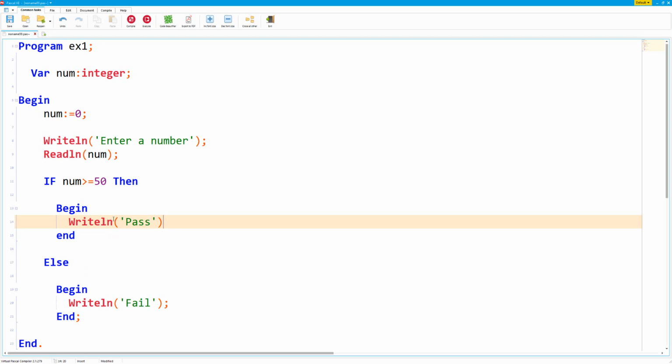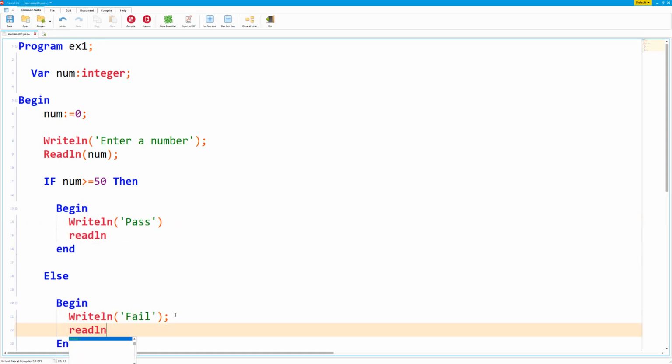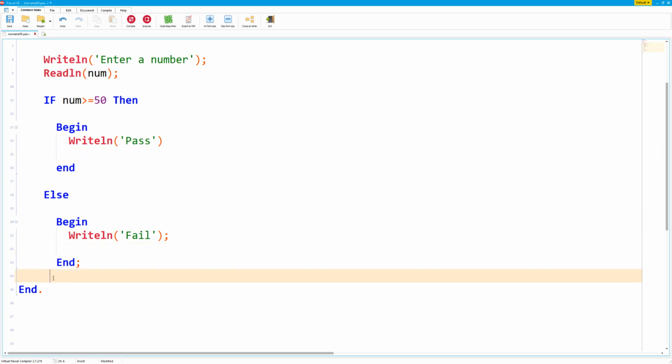If I want the message pass to remain on screen, I can put a readln here and the readln here. Okay, so these messages will remain on screen, or I could get rid of that and I could get rid of that. I could just put a readln outside of my if. So that means I save a bit of writing, and whatever happens, whatever one of these two happens, it will remain on screen because we've put a readln at the end of the program.